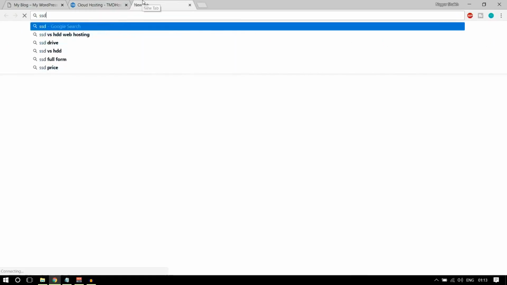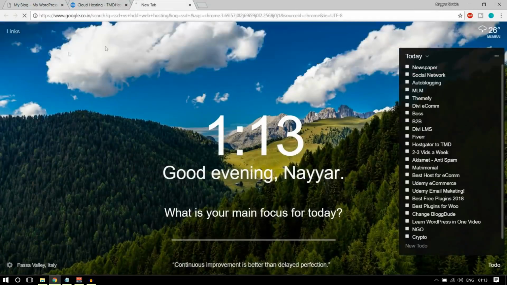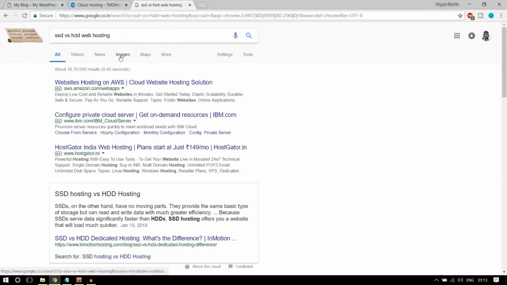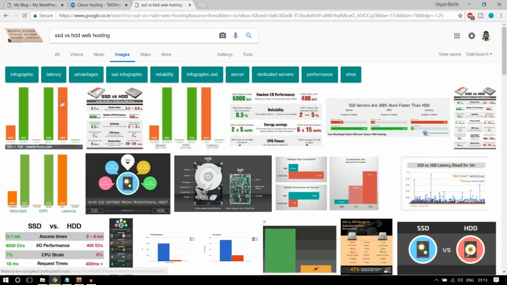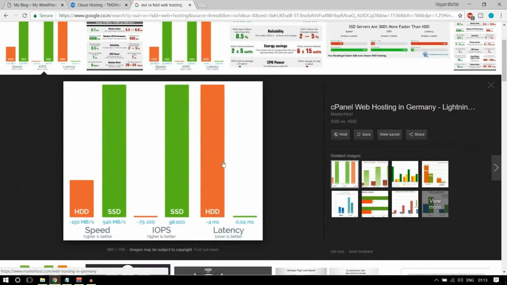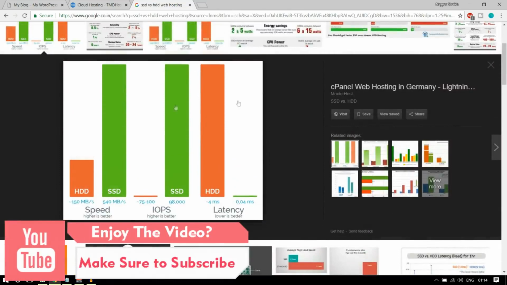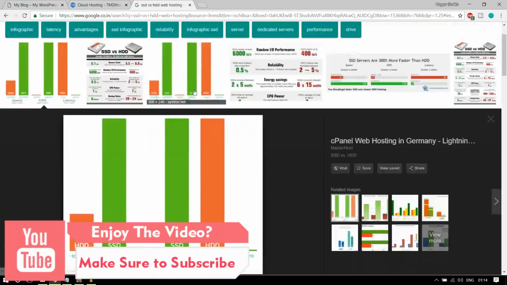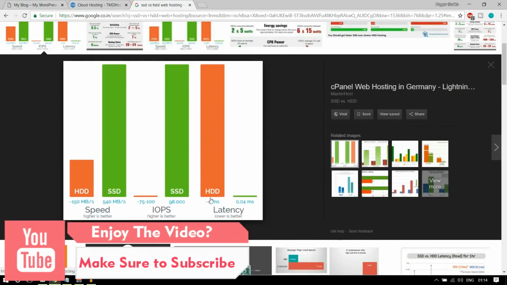If you don't know the difference, you can simply type in SSD versus HDD web hosting on Google. You'll see all the results. Now let me click on images and let's click on this one over here. This is the first result that appears on Google when we type in SSD versus HDD web hosting. And you can see the difference over here.